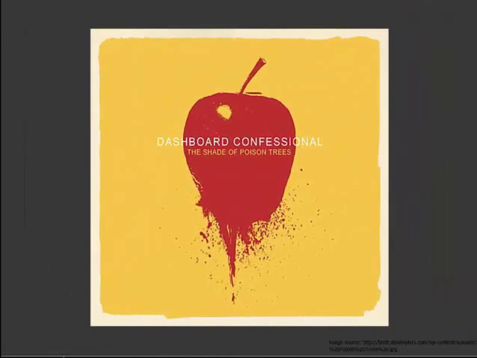And here is another album art, this time by the artist Dashboard Confessional, the album titled The Shade of Poison Trees. Now, take a look at this one. It's a little bit more simple than the AFI one we just looked at. It does have lots of color. What do you think of the balance? Does this have less texture? If so, how do you think the colors, the font choices that were used, and the lightness of it contribute to the design?